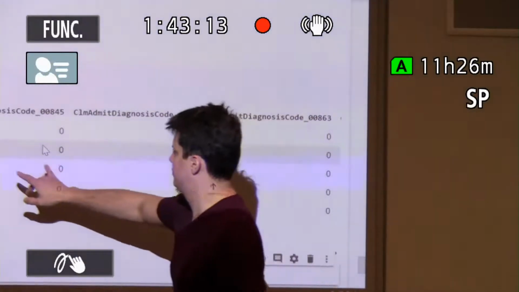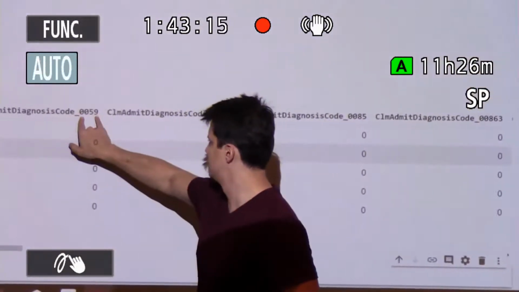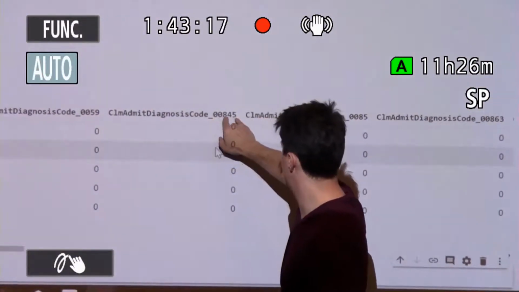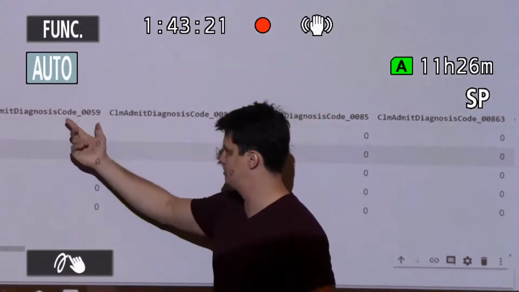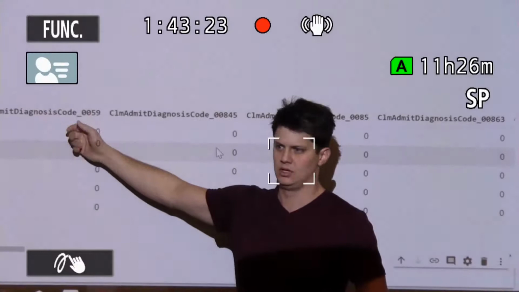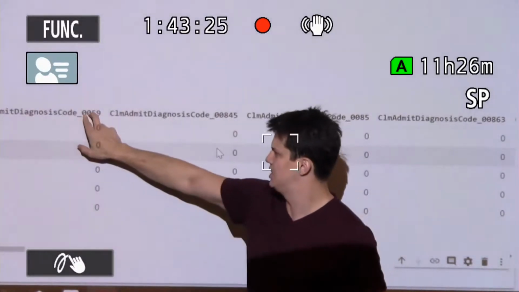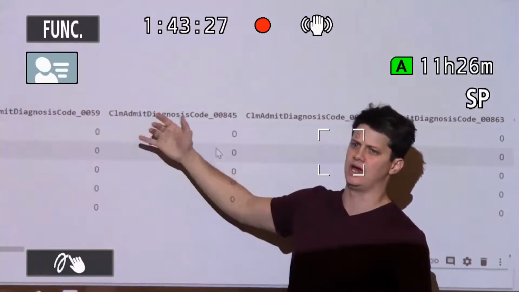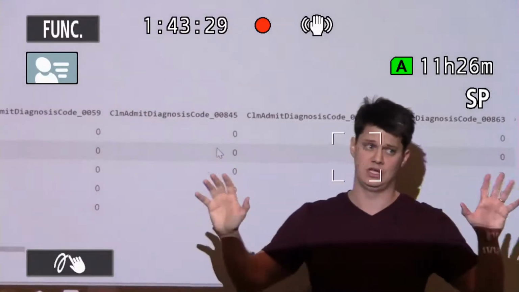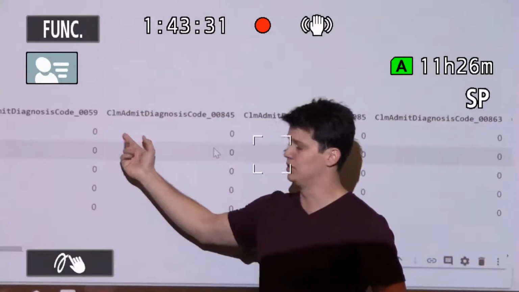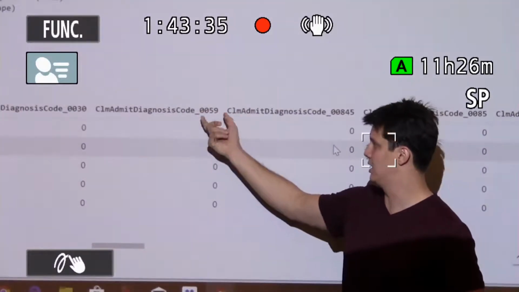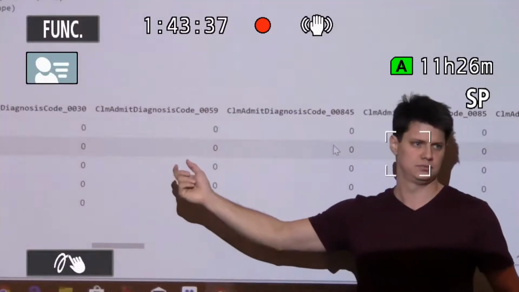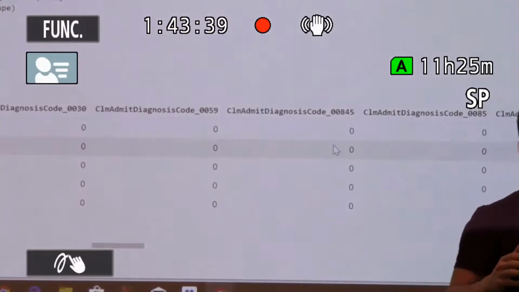We have this diagnostic code, 0059, 00845. Probably this code here is too different from this one. Usually on codes, you have 2 digits, 4 digits, 6 digits, 8 digits. I'm not sure if that's the case, but what I would look into is trying to aggregate this into lower digits. Then I would have fewer codes.